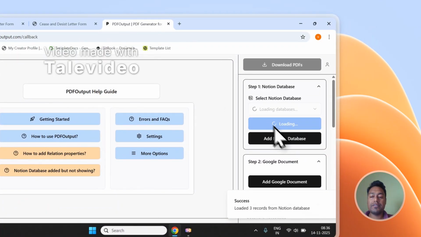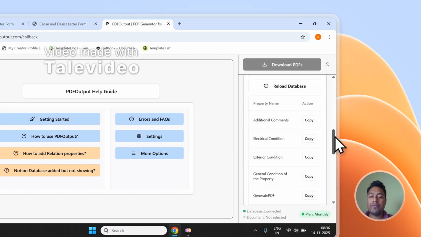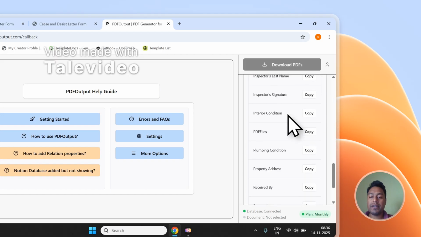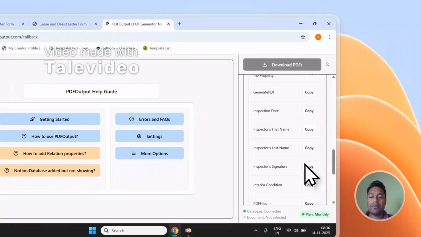As you can see, it is still not yet visible. So let me reload it once more, and you can see now the cease and desist letter form is appearing over here. Once you click on this and if you go down, you will be able to see all the properties of the particular database which we have just added, and these are visible over here one below the other.